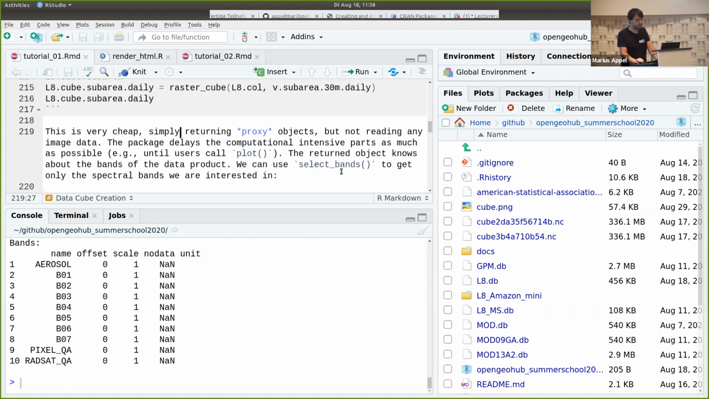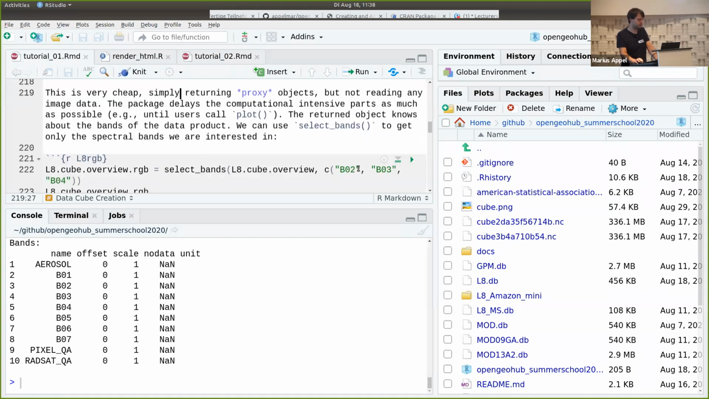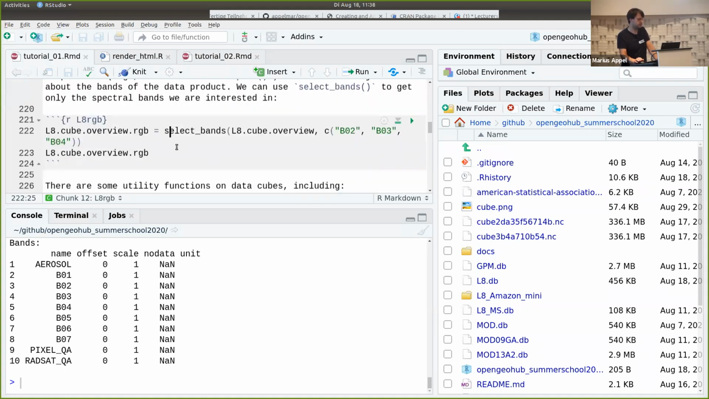But yeah, the returned object knows about the bands of the data product. Most of the time we don't need to read all the bands probably. There's one function, select bands, which can select a subset of the bands. So in the example here, I'm just selecting the RGB bands, which are band 2, band 3, and band 4. The select bands function takes the input data cube as the first argument and the names of bands as a vector as the second argument.